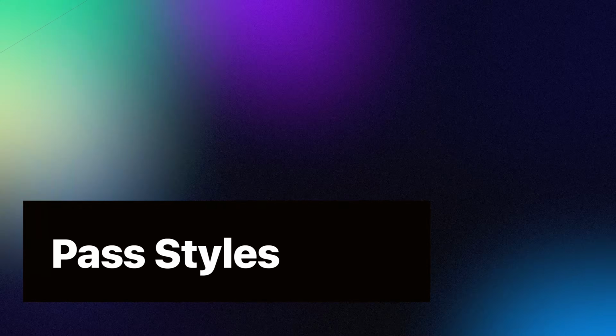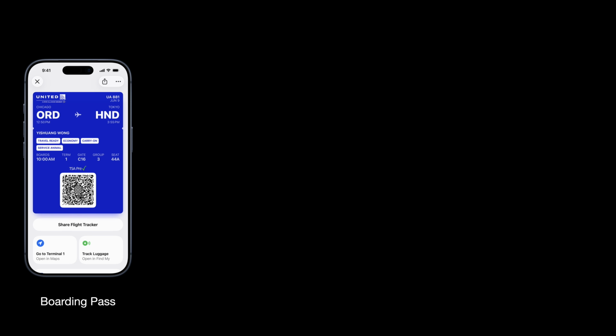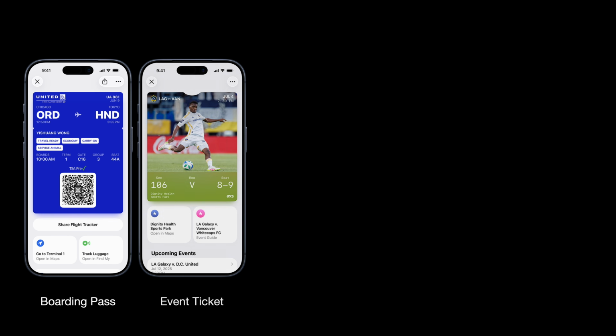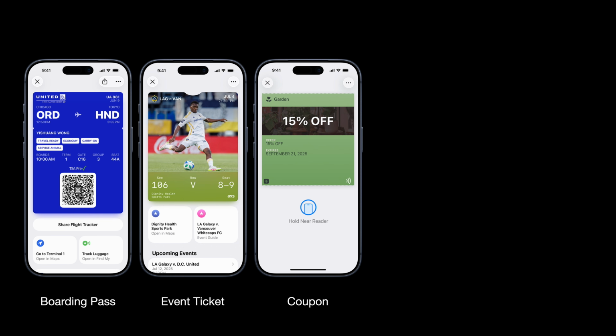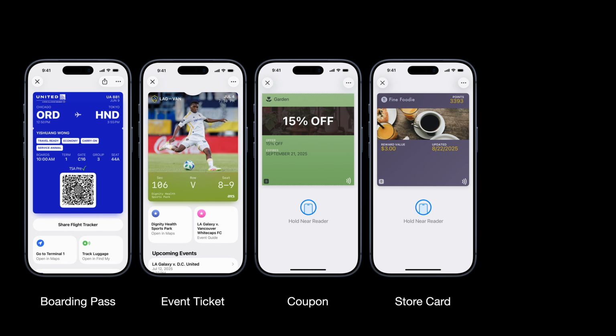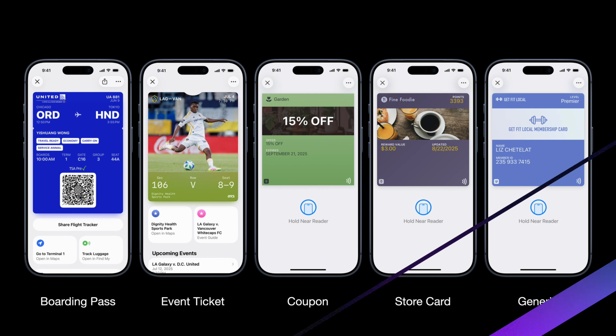Pass styles. We can use passes for different use cases. They have a style that determines the layout of the pass and the features available to it. For travel tickets, we use a boarding pass. You can also offer event tickets via passes, use the coupon style for discounts or offers. Then for loyalty or membership cards, the store card pass is the right choice. And if none of those styles fits your use case, you can try the generic style.